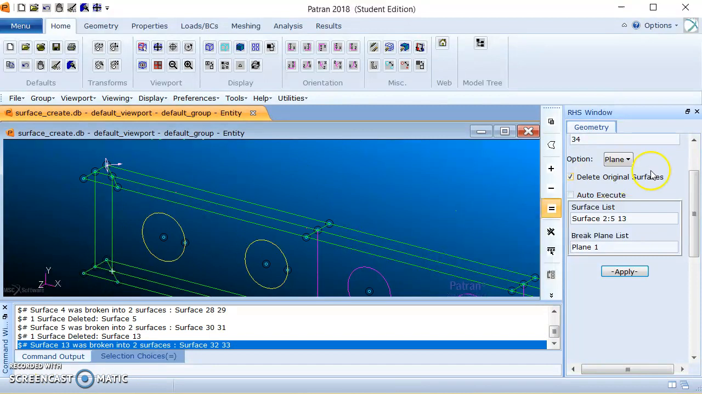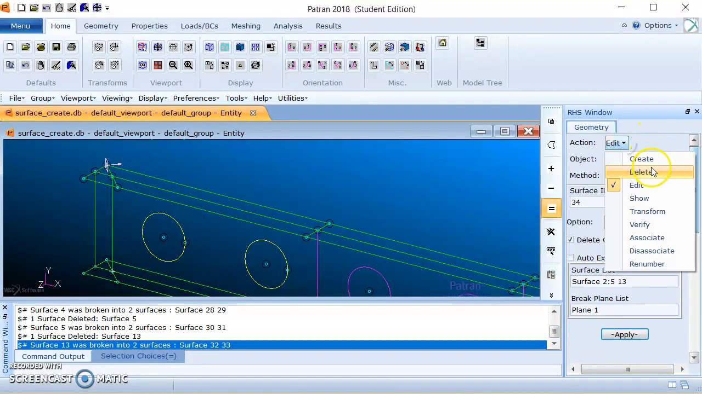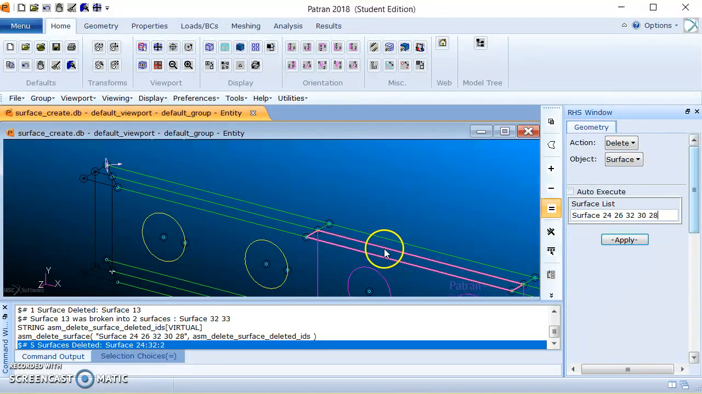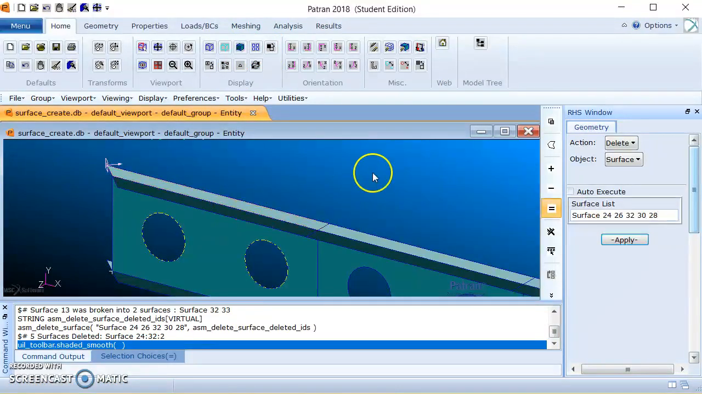Now we're going to break the surface. We are going to go to delete surface and we put surface from 24, 26, 32, 30, and 28. Then we hit apply. Now we go to the smooth view and now we see this.